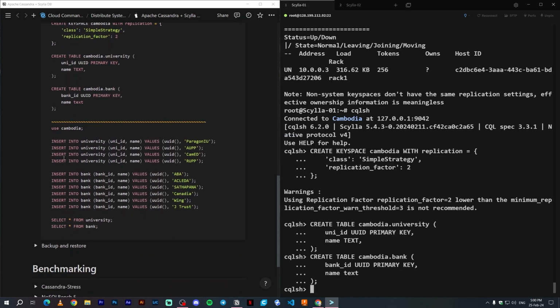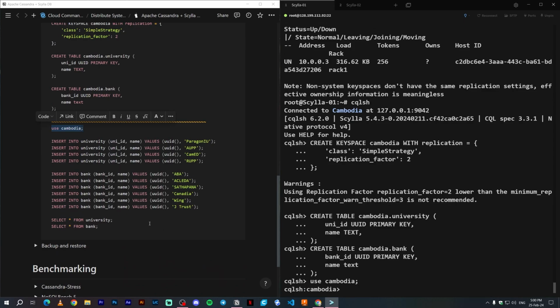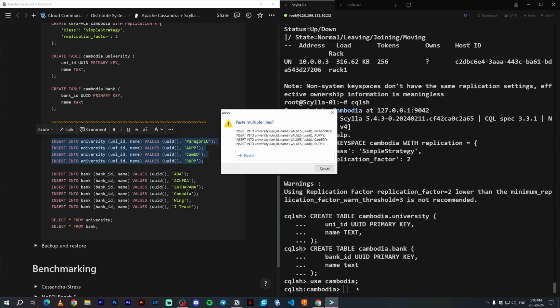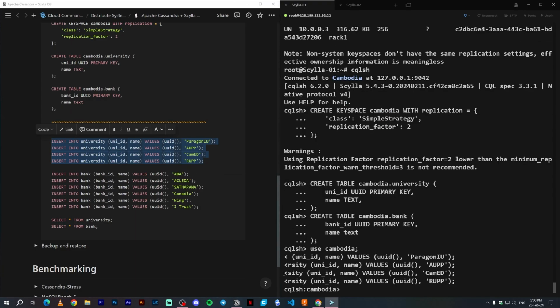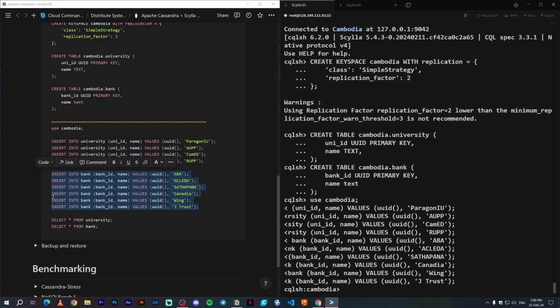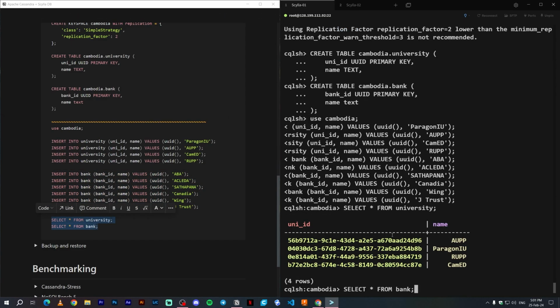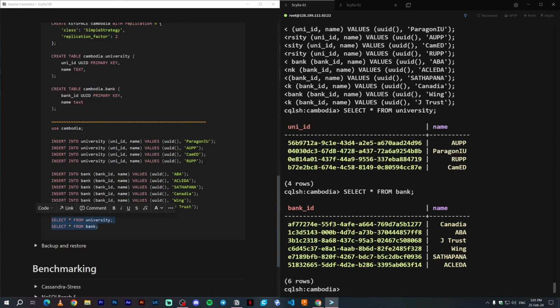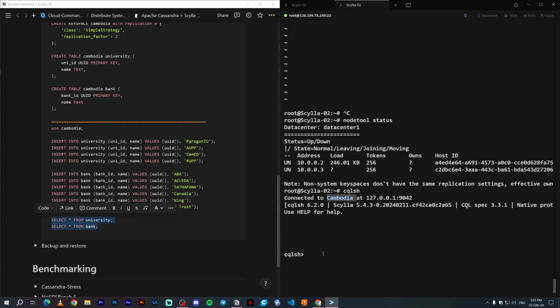Okay, so let's check if the data is inserted, and we need to insert it first. Insert all of these as well for the bank, and let's select all to see if it's in. This one is university, it's in. Okay, so let's do it for node 2.